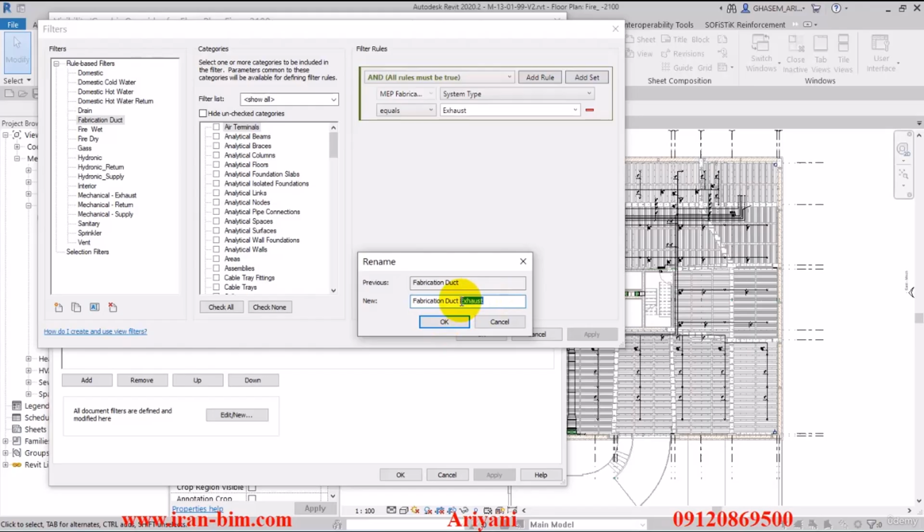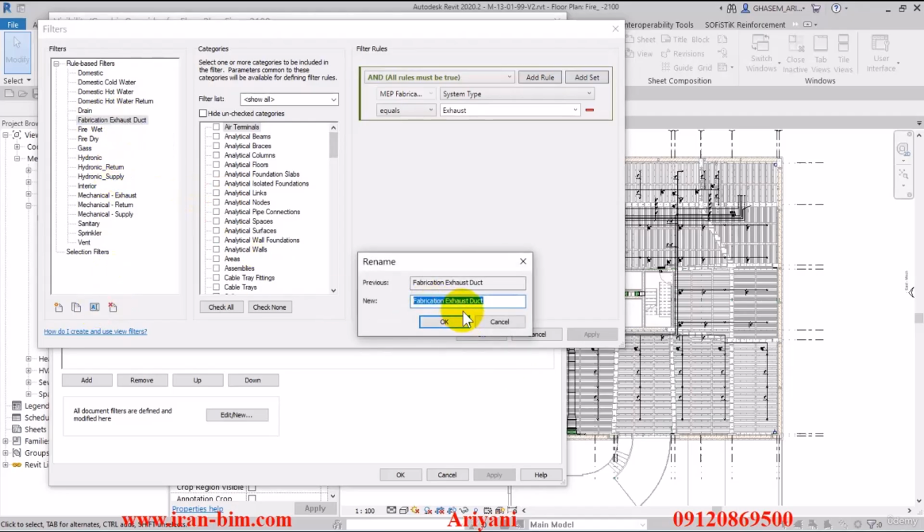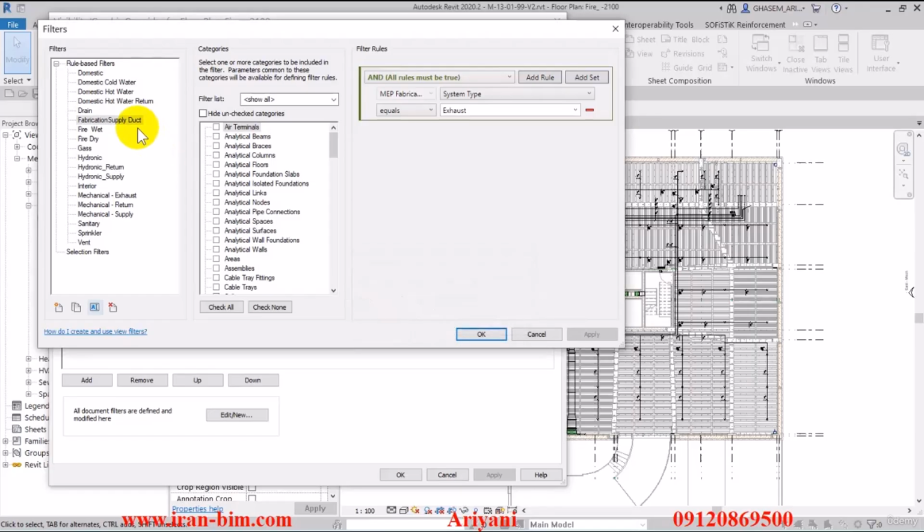Alright, let me just change the order of the name to fabrication exhaust duct. And then I'll copy it because we'll need to do the coloring based on the system type, and if they're the same system we might have a problem. That's why we'll separate them. So then I'll rename this one to fabrication supply duct to see if this one will work or not.